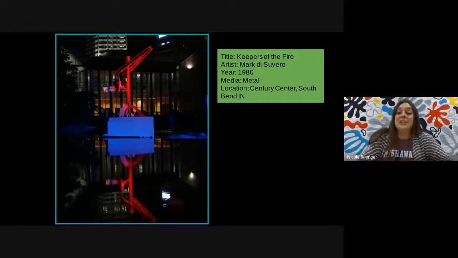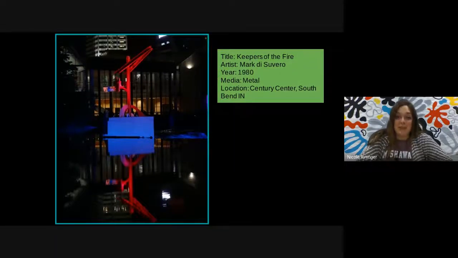Okay. So this is a sculpture that is in South Bend. So if you've ever been through downtown South Bend, or if you've been to the Century Center, you've probably seen this sculpture right next to the St. Joe River. It's actually on the river a little bit. And the title of this work of art is called Keepers of Fire. And the sculptor, the artist who made this, his name was Mark Di Suvero. It was made in 1980. It's made of metal and it's really, really big. And if you wanted to see it in real life, you could go to the Century Center in South Bend and you could actually see it.